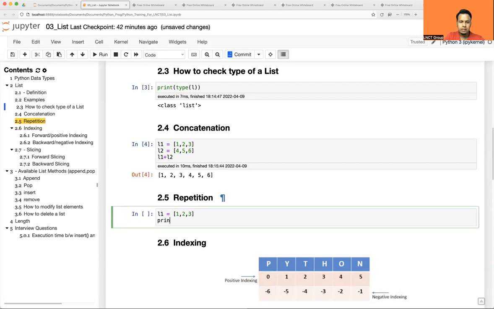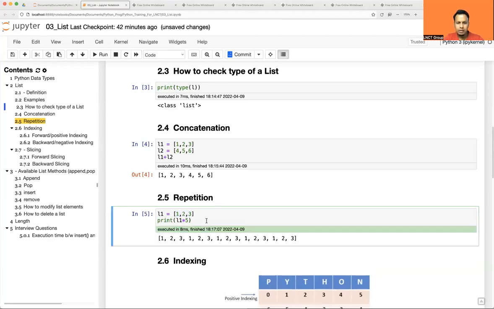So if I do print L1 star, let's say 5, it is going to repeat the L1 elements 5 times. Yes, that's correct. So 1, 2, 3, then comma 1, 2, 3, comma 1, 2, 3. The same elements will get repeated 5 times. You see here, there's list one elements, and again list one elements, and so on up to 5 times. So whenever you want to quickly create a bigger list, always go with the star operator. It's kind of creating dummy data for practice.